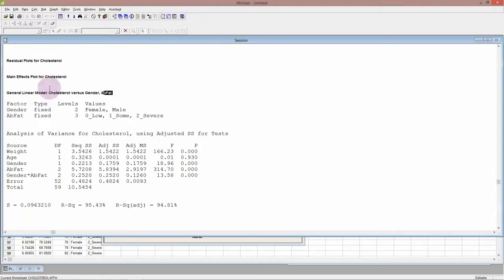So we've got our general linear model, cholesterol versus gender and ab fat. It just puts the factors in here. Any continuous variables, your covariates, won't be listed under factor, and they shouldn't be. If you see any of your covariates listed under here with loads and loads of values over here, you need to run it again using it as a covariate.